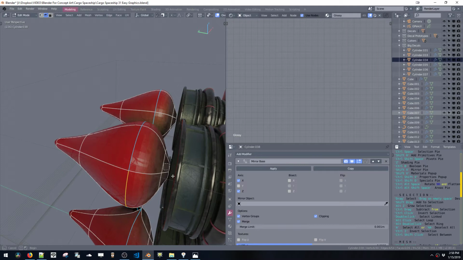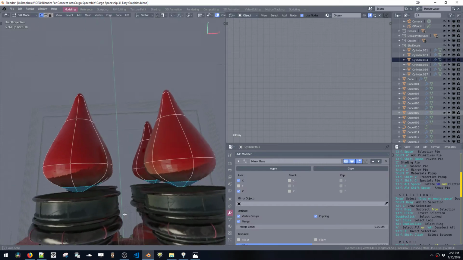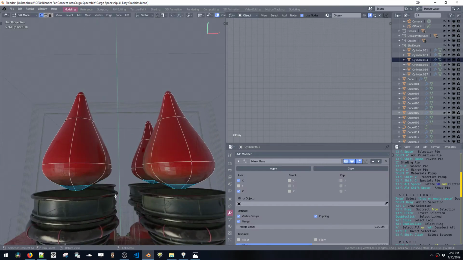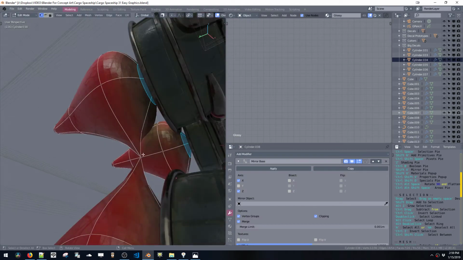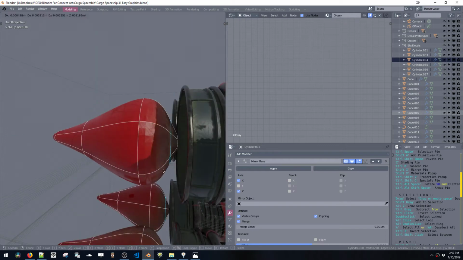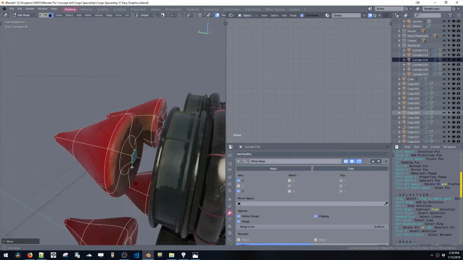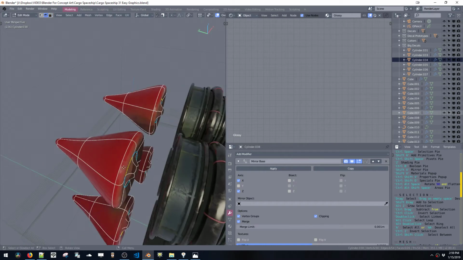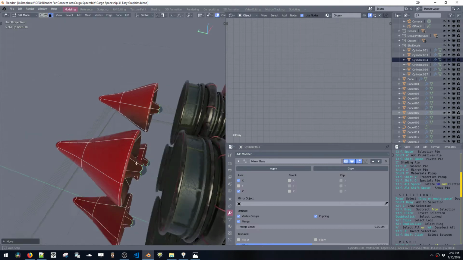And you can try. I don't know. You can try to make some weird booster type shape.